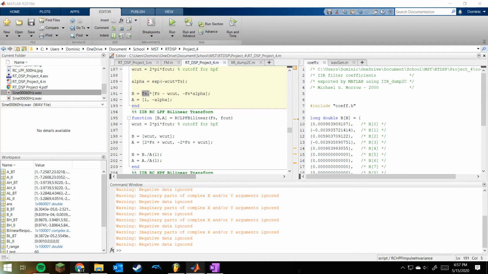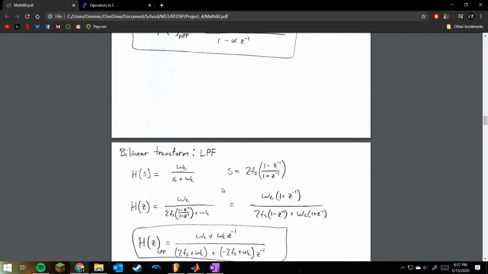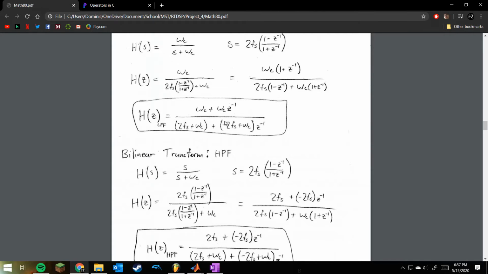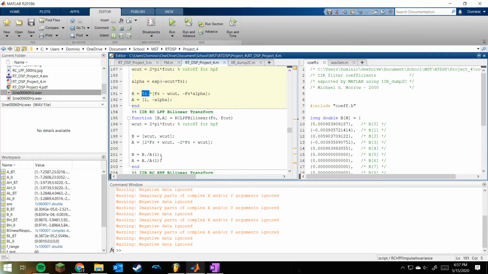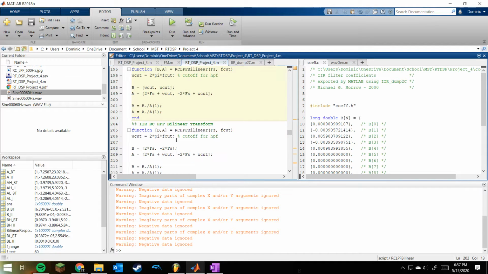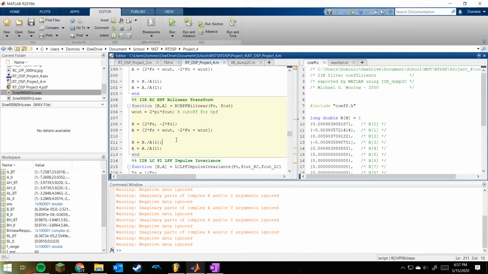Same story. It's just like what we had derived right there. Omega c over 2 plus 2fs plus omega c, and minus 2fs plus omega c, right there. And then we go ahead and divide by that first denominator coefficient, like I mentioned. And then same thing for the high-pass filter.